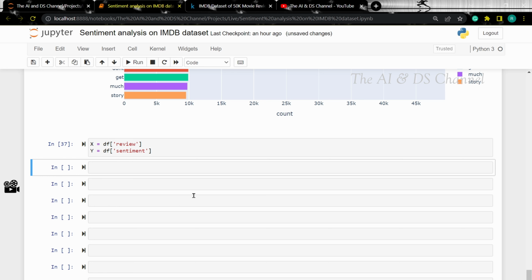Now that we have split the data, let's factorize the data before moving on to model building. So here I'll be using TF-IDF factorizer to factorize the data. So let's load the TF-IDF factorizer and fit transform the data.